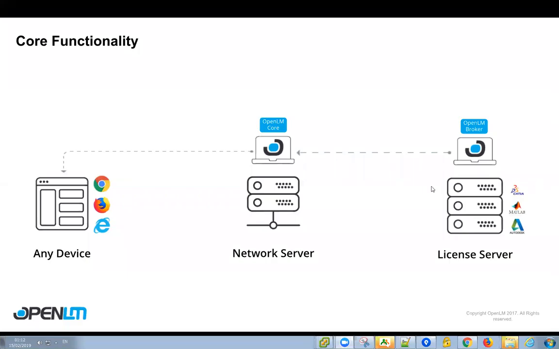Welcome to a tutorial on OpenLM. Now we'll see how to install the FLEXlm license manager with a broker and without a broker. Now a broker sits on the license server itself, monitoring the license manager, but the OpenLM server can also connect directly. You lose out on a lot of benefits if you don't use a broker. So let's check it out.